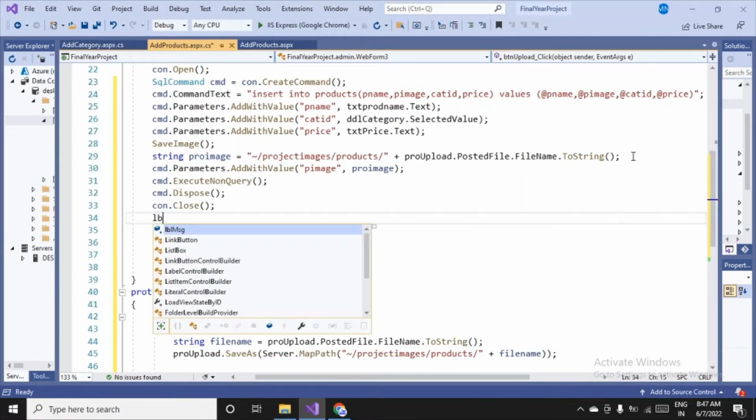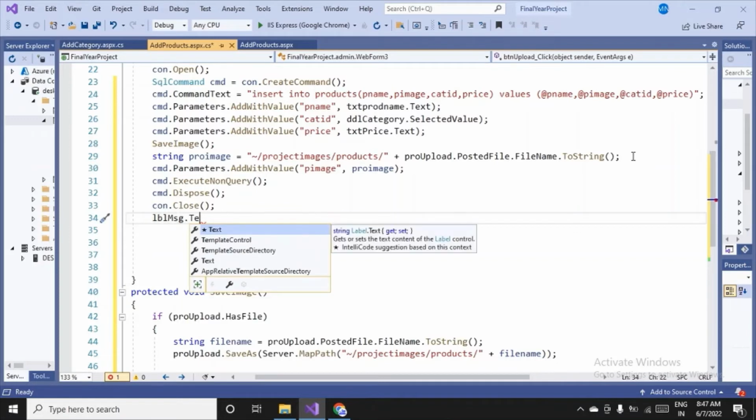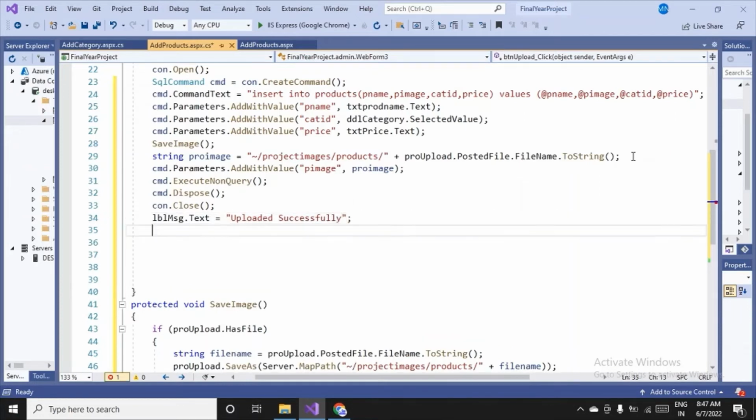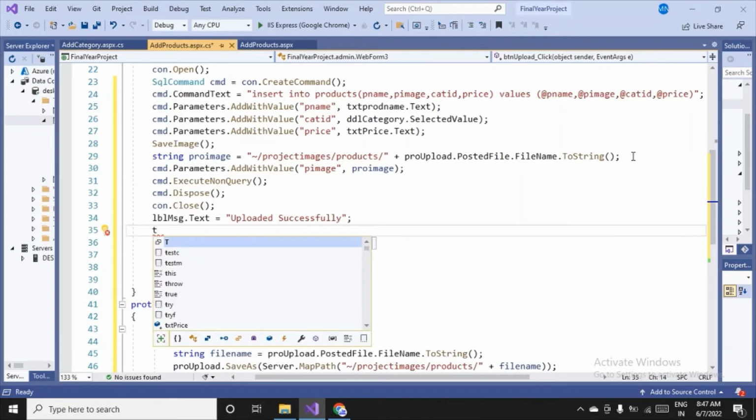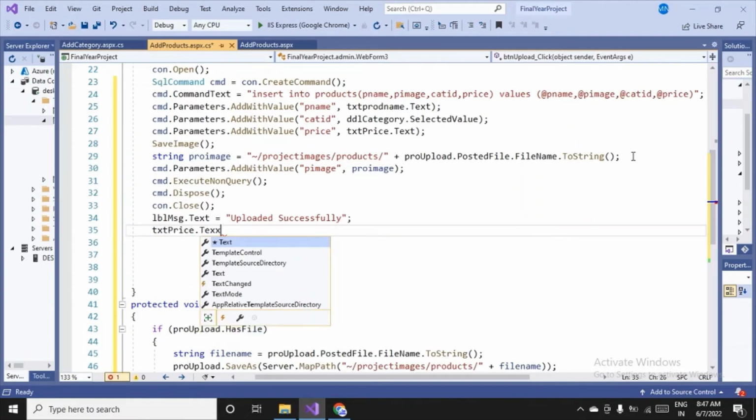We can make the connection close. And we can display the message on the label control dot text equal to uploaded successful, something like that, the message, and making the text box empty again, so that the admin can enter more details and it looks good.